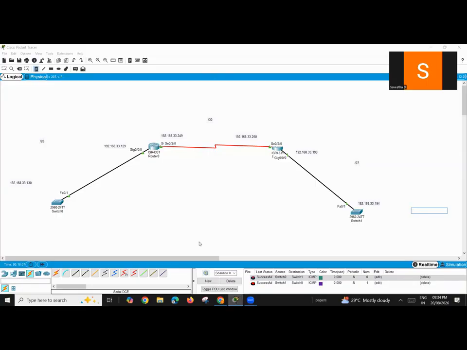I hope you understood the concept of VLSM with the real-time implementation. You can also check the details. You can also ping from the command prompt, and in the switch also you can ping. So that's it, students. Just do it by yourself, understand the concept and try it by yourself. Thank you.